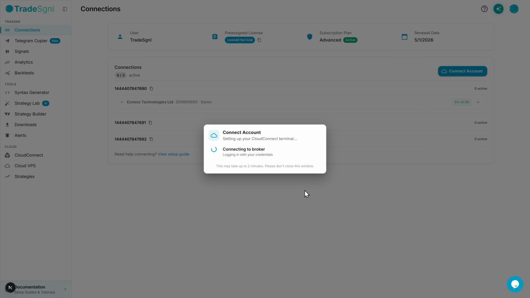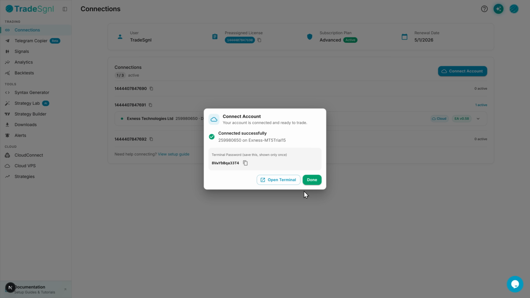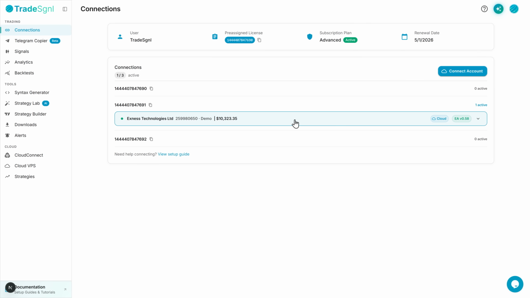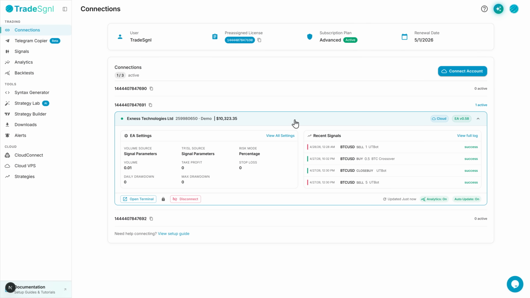This usually takes under a minute. Once connected, you'll see a confirmation with your account details. The terminal password is shown here. Save it immediately. It's only displayed once. You'll need it to open the terminal in your browser. If you lose it, you can always reset it later. Click Done, and your broker connection appears on the Connections page, live and running.